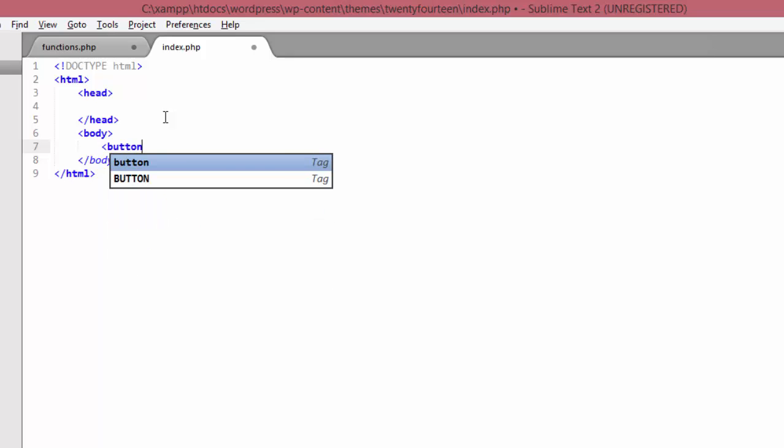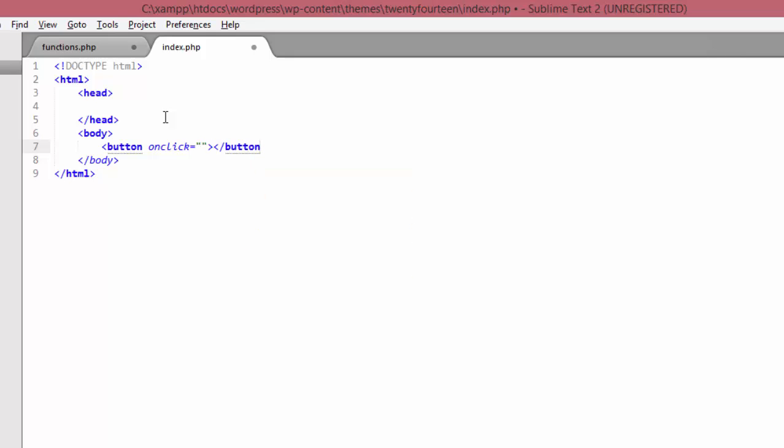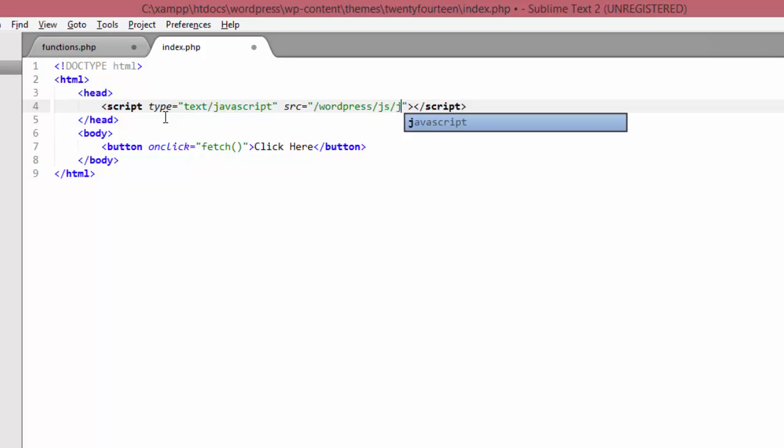Let's create a button, and on click of that button, we're going to call the fetch function. Since we're going to use jQuery, we are importing it. Type is equal to text/javascript, src is equal to /wordpress/js/jquery-1.11.2.min.js.